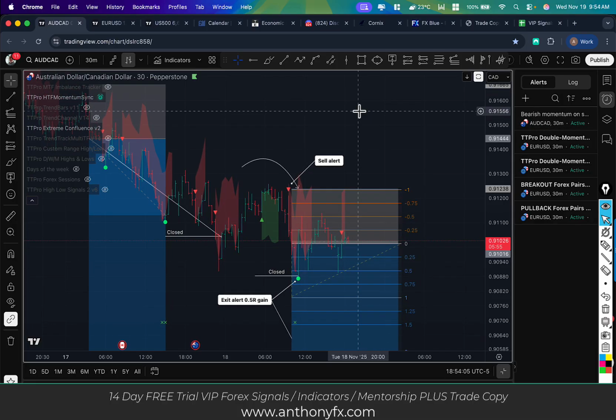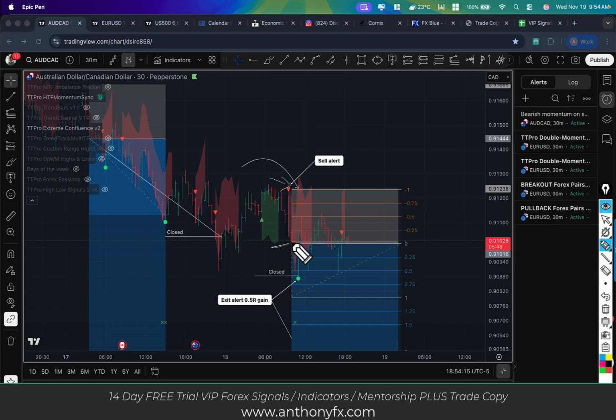Your stop loss just goes on this shaded zone here. Once you take this trade, you're going to come in, you're going to set the exit alert. Go to extreme confluence. There's no settings involved. Just leave it as it is.